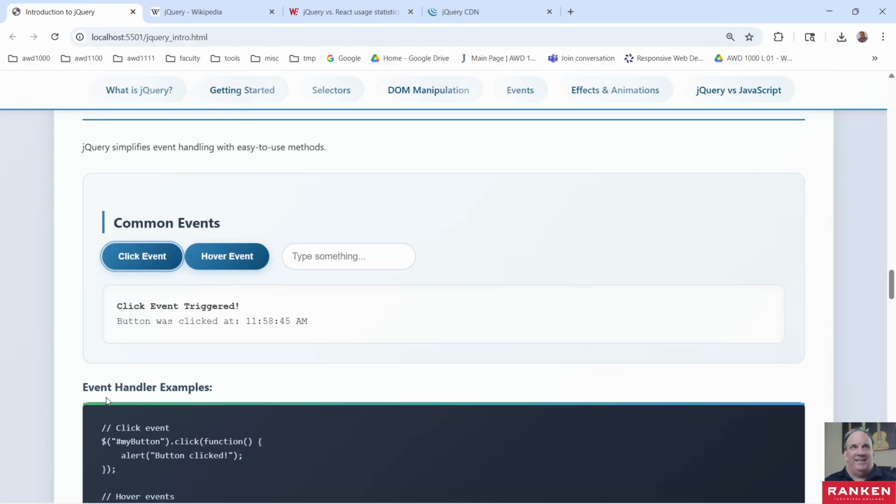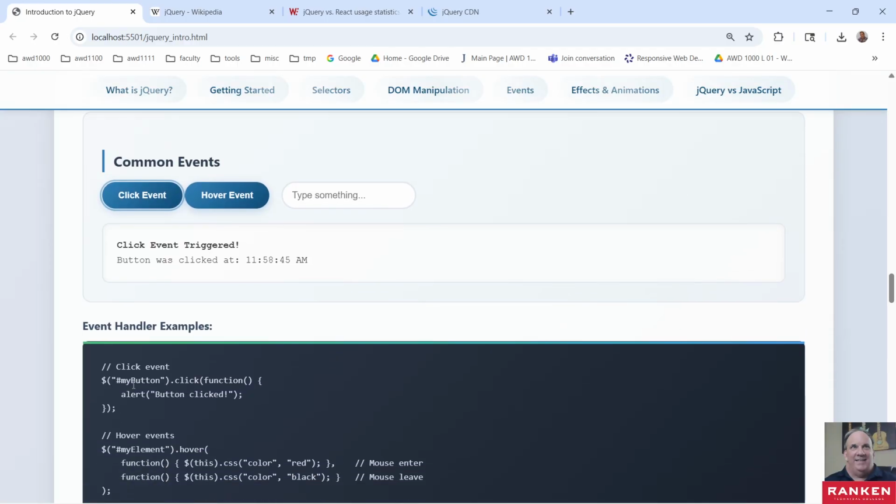Button was clicked. And this is how you would write event code. This is how you would write code for that. Basically the ID and dot click function, and then you put whatever you want. In this case, button clicked.